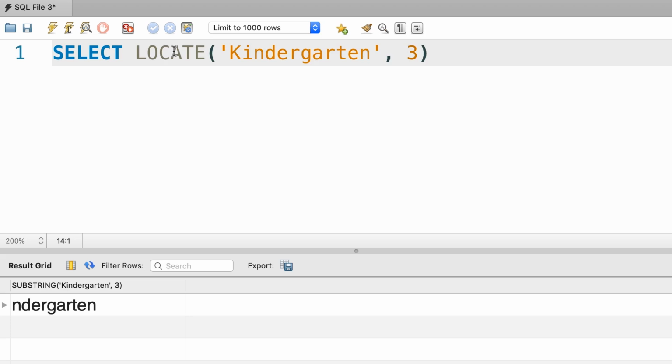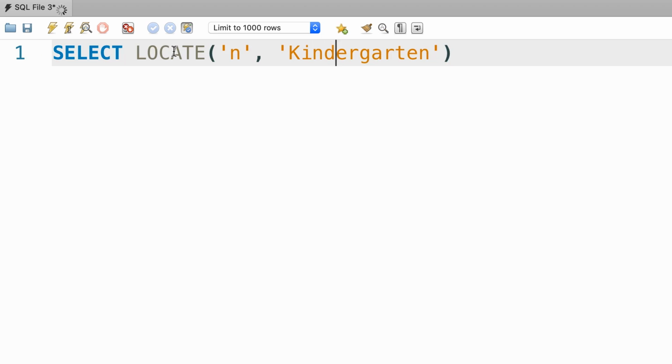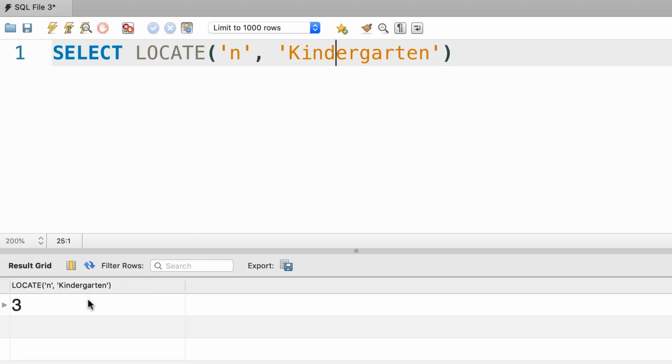Another useful function is locate, which returns the position of the first occurrence of a character or a sequence of characters. For example, we can call locate with these values. The first argument is our search string. So let's say we want to search for n in kindergarten. When we call this, we get 3 because the position of the first n in this string is 3. So 1, 2, and 3.